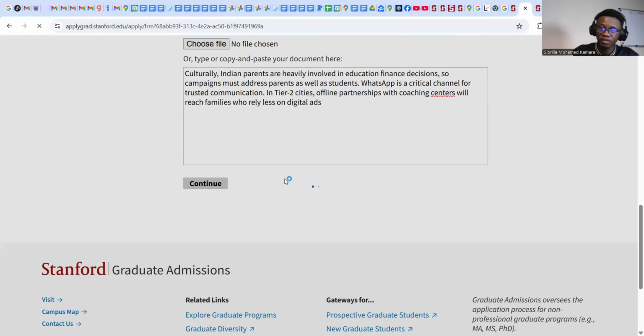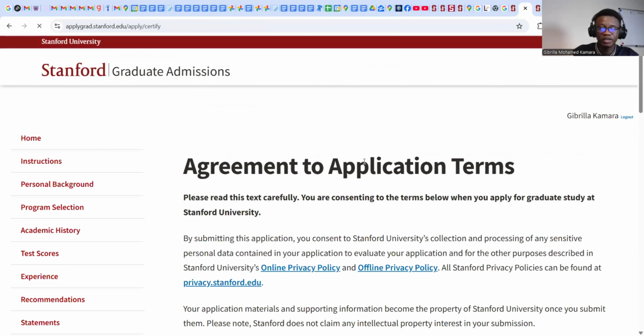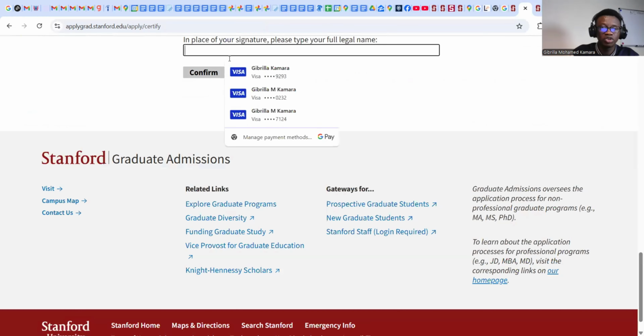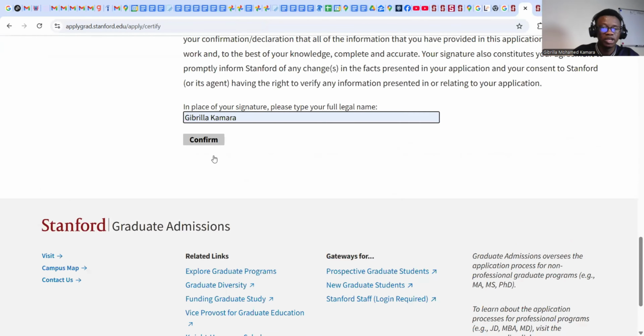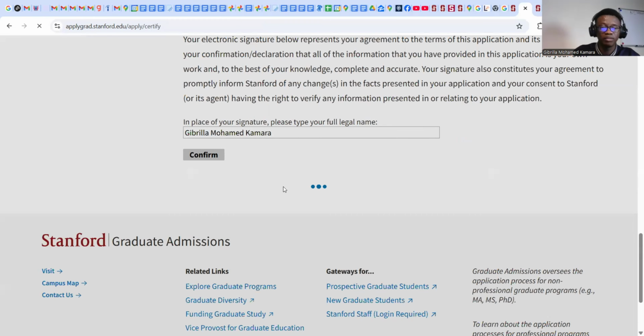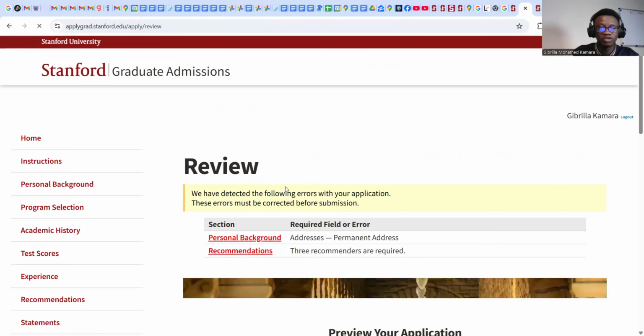Okay. This is good. It takes time. Agreement: you need everything here. Now, in place of your signature, you put your full name. So I'll put this one. Then you confirm. The next thing is just for you to submit.